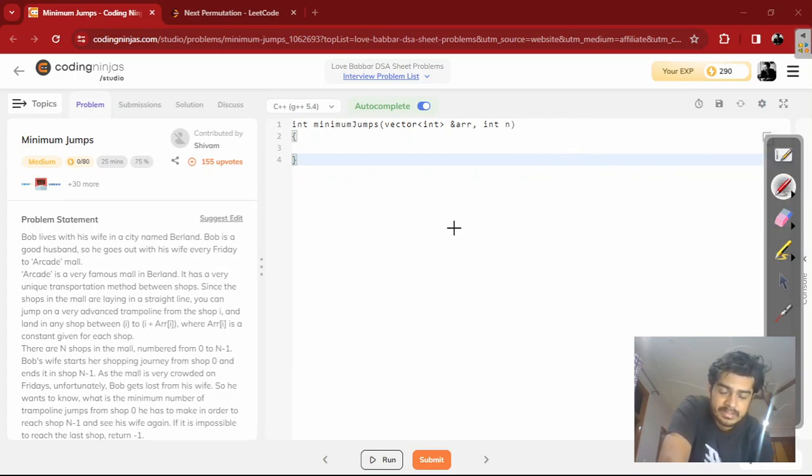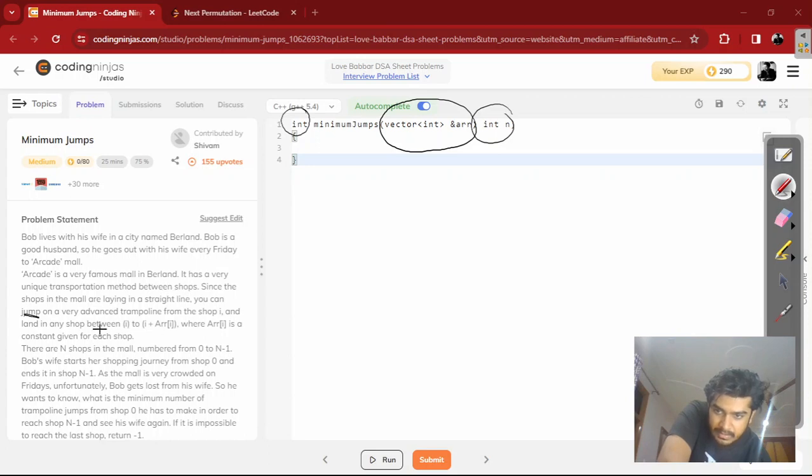Let's just break down this question. We have to give an integer output. We have our array on which we have to work, and we have the length of the array. Okay. And if you read this question, it will tell you about the arcade mall and the unique method to shop, about jumps, how many jumps it would take. It will also tell you that from shop I, it lands between shop I and some shop A[I].